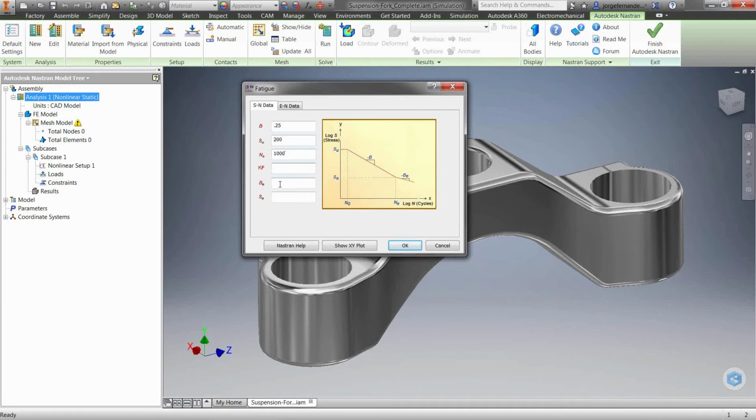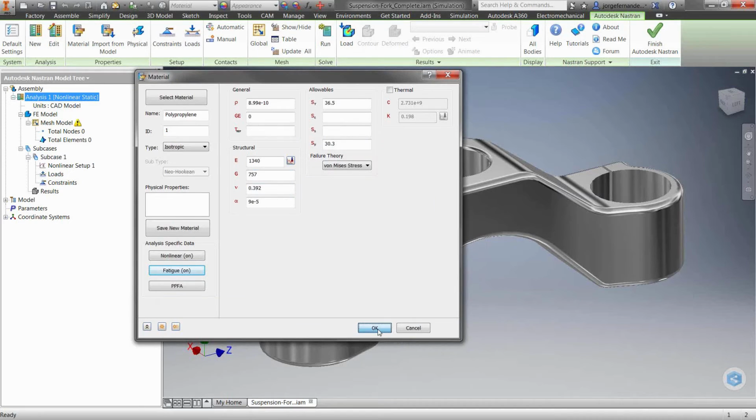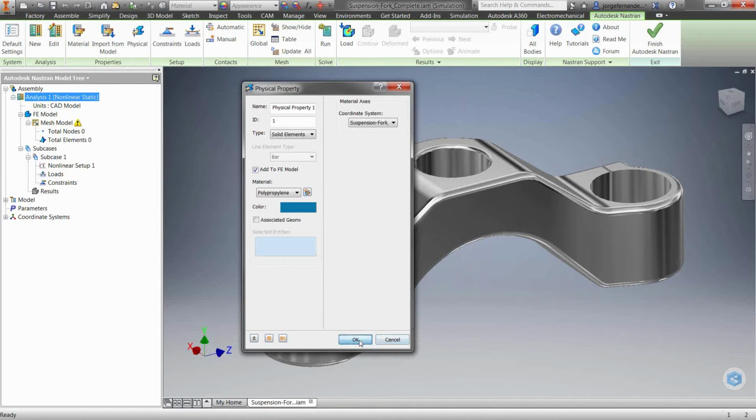Account for surface finish, we can do that inside of here as well. The endurance limit. And finally the slope for this as well. So we can insert this information right off the bat here so that we can get a fatigue analysis going of this.